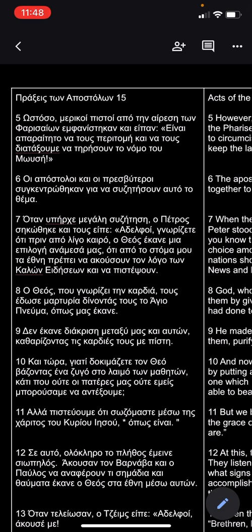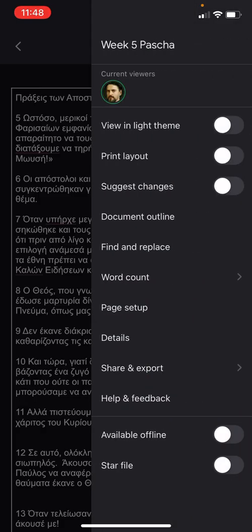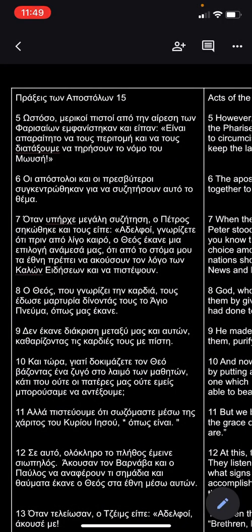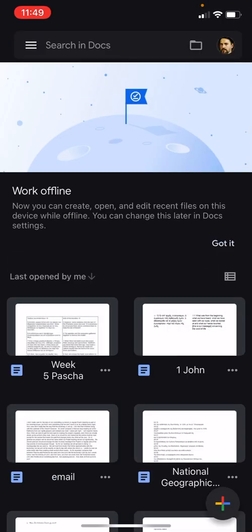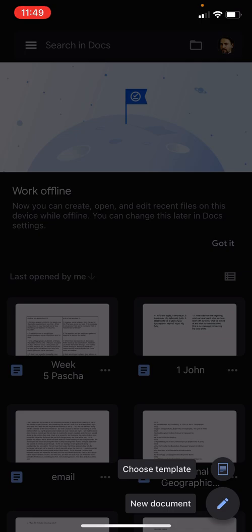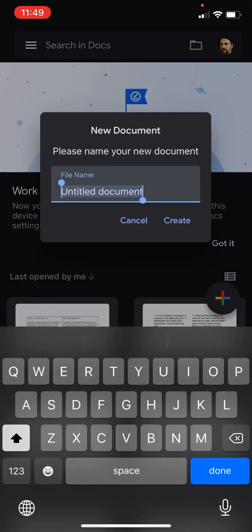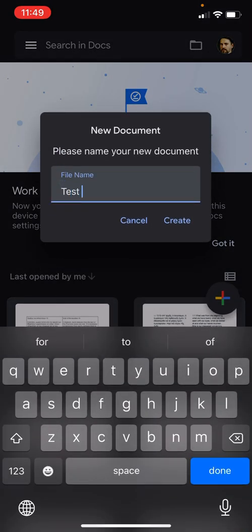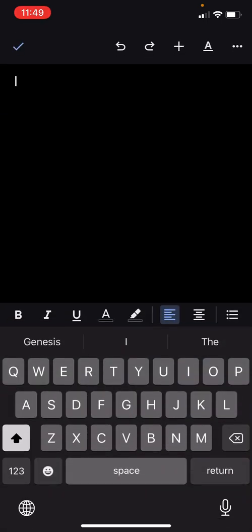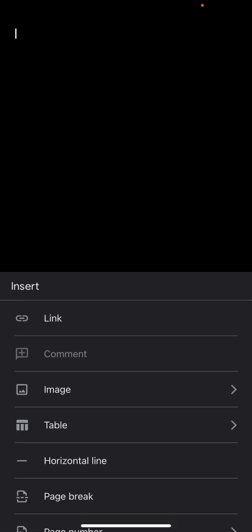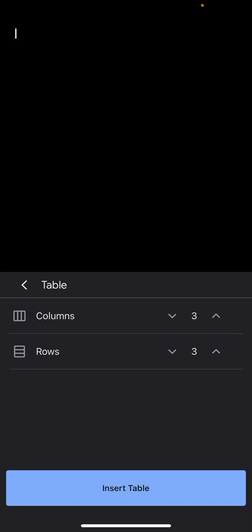I'm not sure, I should have looked, if there's a way to make tables in Google Docs. Let's just do it with an experiment real quick. We'll just make one while we're here. I'm going to make a test. I'm going to create that, and we are going to add tables. So yeah, you can add tables.